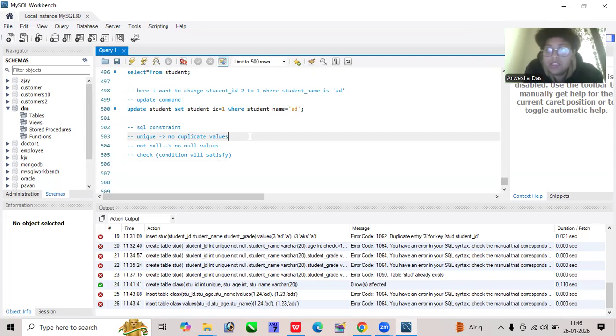And the second thing is that the value will be not null. What is the meaning of not null? There will be no null value. The value shouldn't be empty.